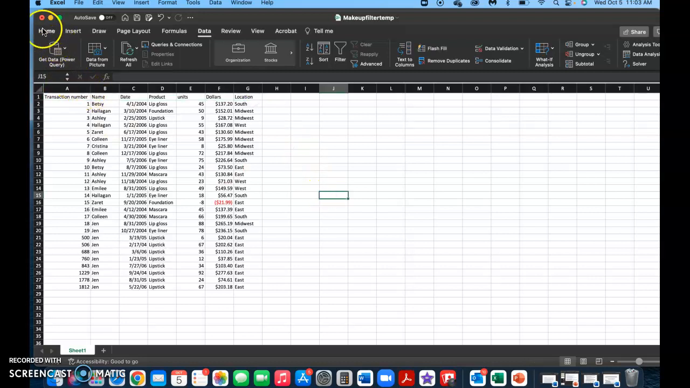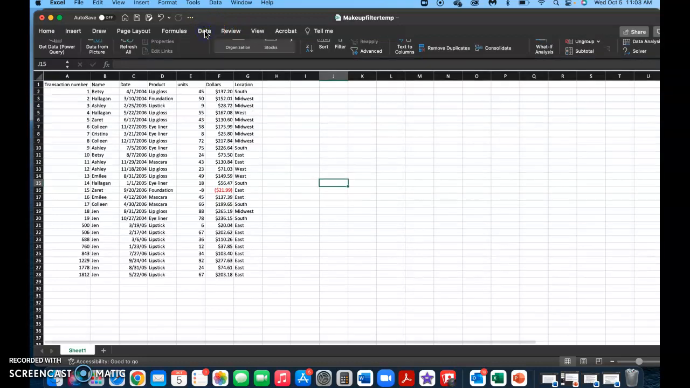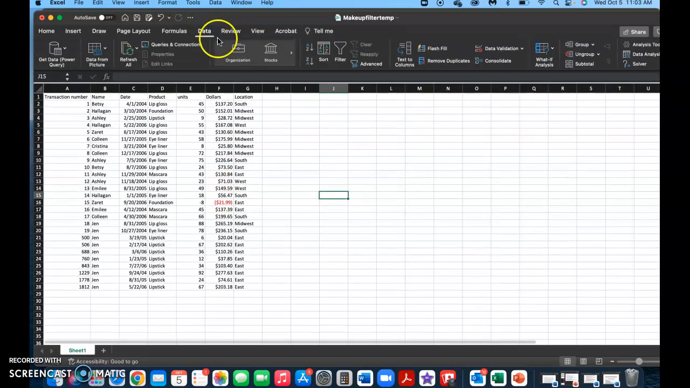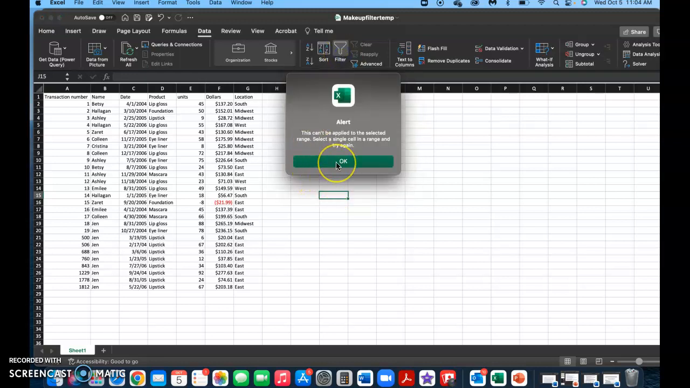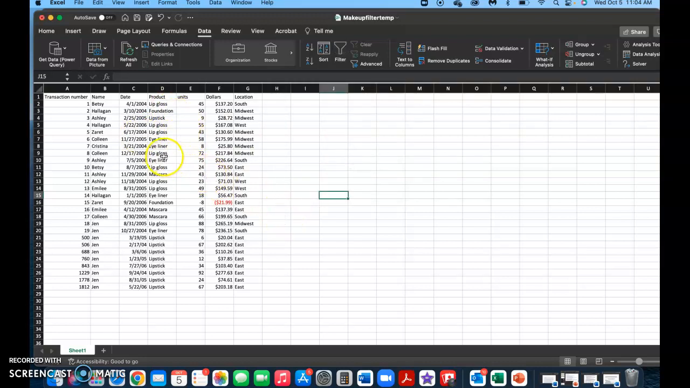So what I'm gonna do first is go to Data, which was already open, and I'm gonna go to Filter. If you notice, I clicked outside of the cell. So if I go to Filter, it's not gonna let me, because it says I'm not clicking in one of the cells with the data. Before the filter can be used, you have to click in one of the data. So I'm gonna click OK, click on one of the data cells, and go to Filter.